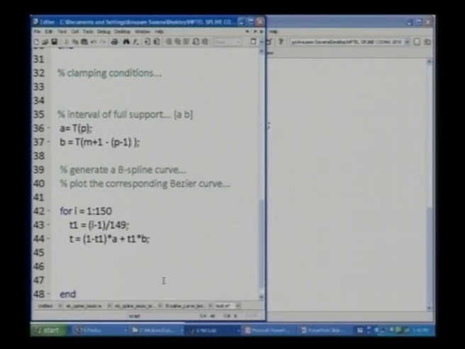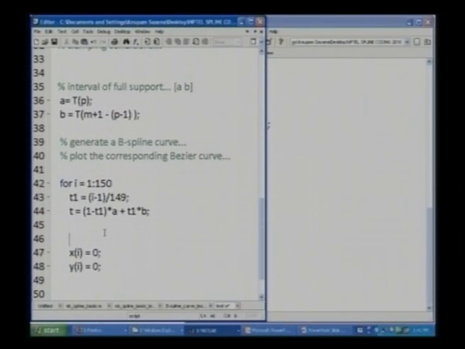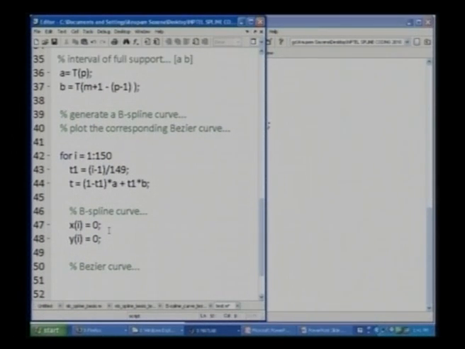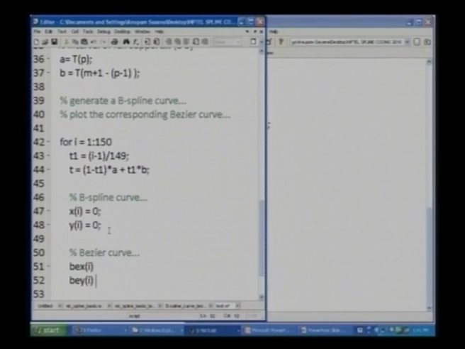Now let's store the x and y coordinates of the curve in two arrays, xi. We initialize this to 0, and yi for the y coordinates. We initialize this also as 0. Now these are the x and y coordinates of the spline curve. Likewise, we store the x and y coordinates of the Bezier curve as well. We store them in two arrays, bexI and beyI. We set both to 0.